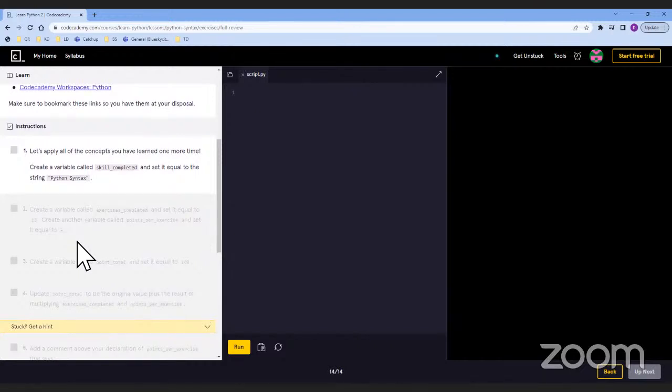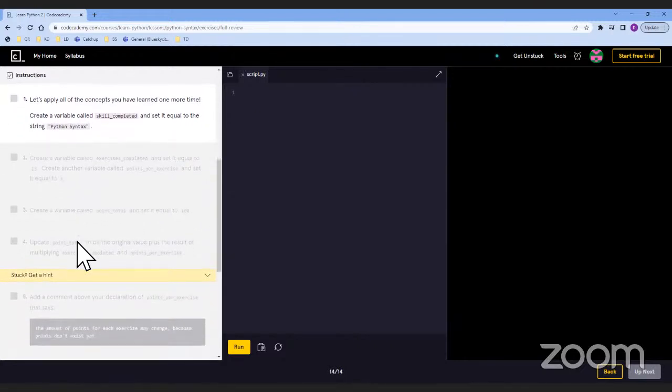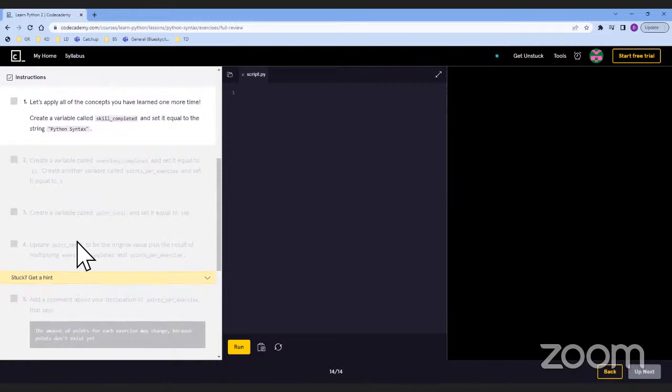Let's apply all of the concepts you have learned at one time. Create a variable called skill completed and set it equal to the string Python syntax. So I'm going to have that skill completed, and it's going to equal what it says, Python syntax. And I'm also going to make sure to change the P and the S to capital so that it isn't how it's supposed to be.